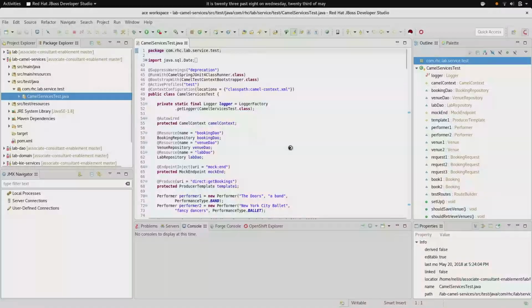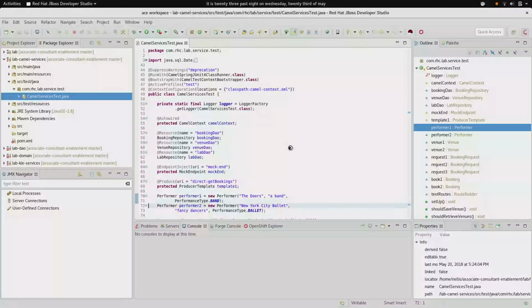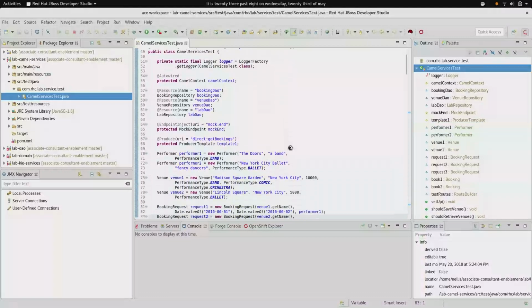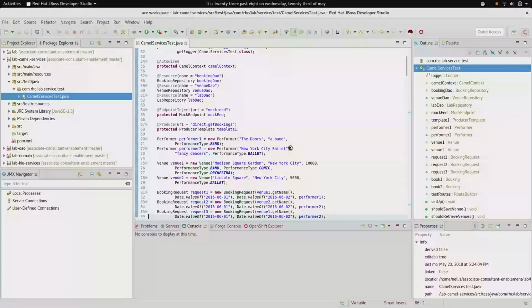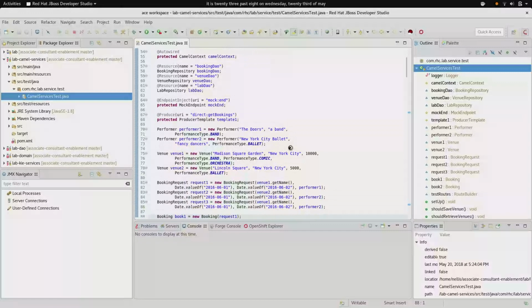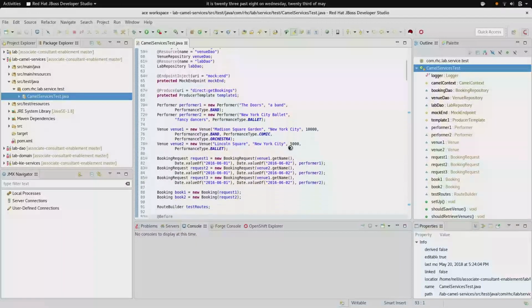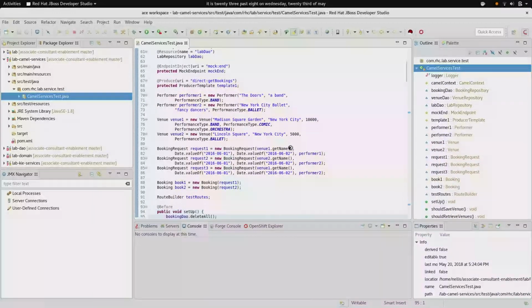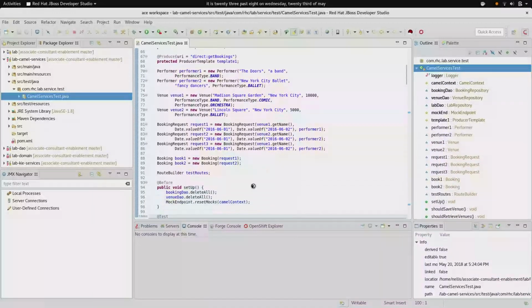Here we have to tell what we're going to run with, which test files, and we set up DAO objects that we're going to use to refer back to the repositories. We create a set of performers, bookings, and venues as part of these tests, and in our @before we run any tests, we have our setup function to delete what has previously been loaded and to reset our mock endpoints.